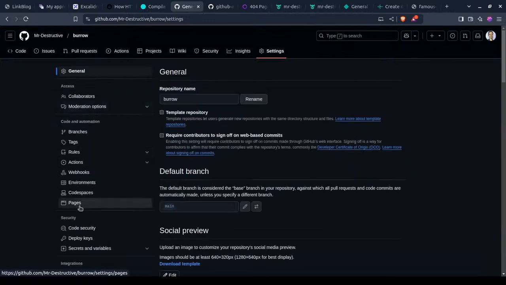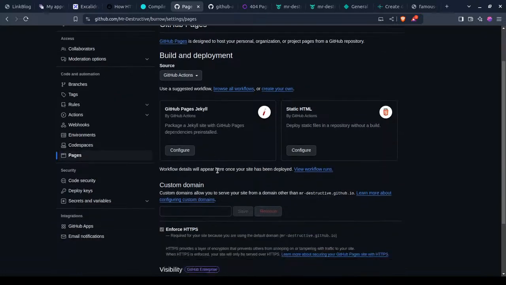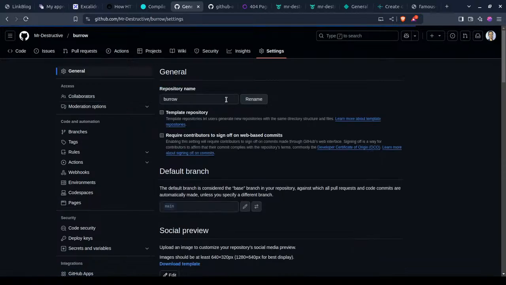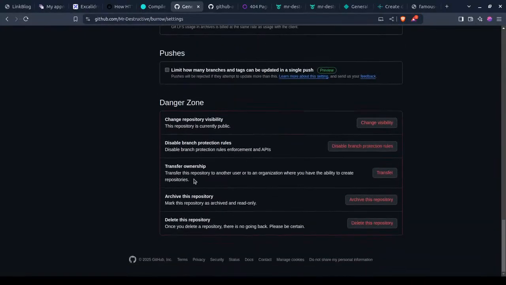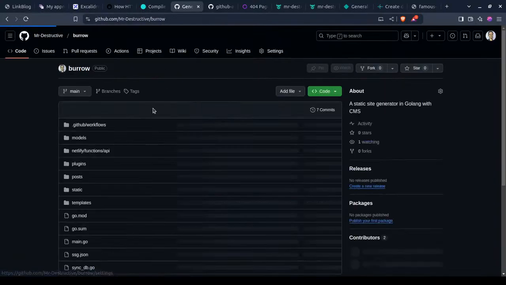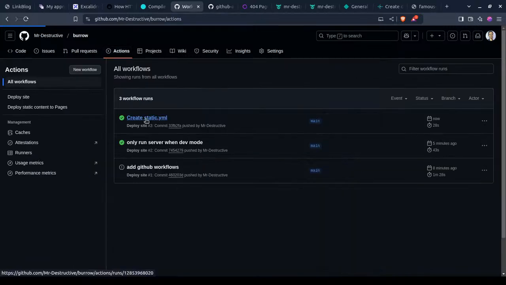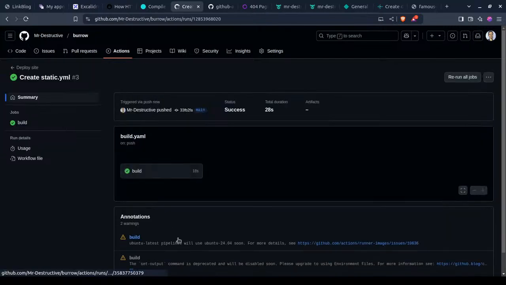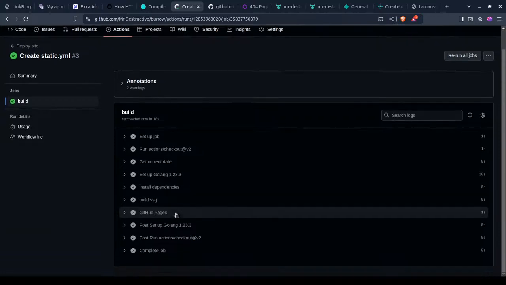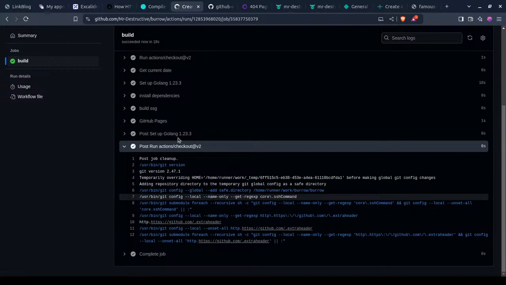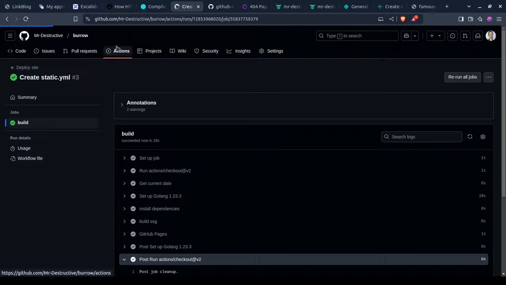So if we go into pages, that should have worked. Let's see where it would have deployed it. Let's go into actions and create static. It has created it. So let's see if we can see where that has been deployed. It doesn't look like it.